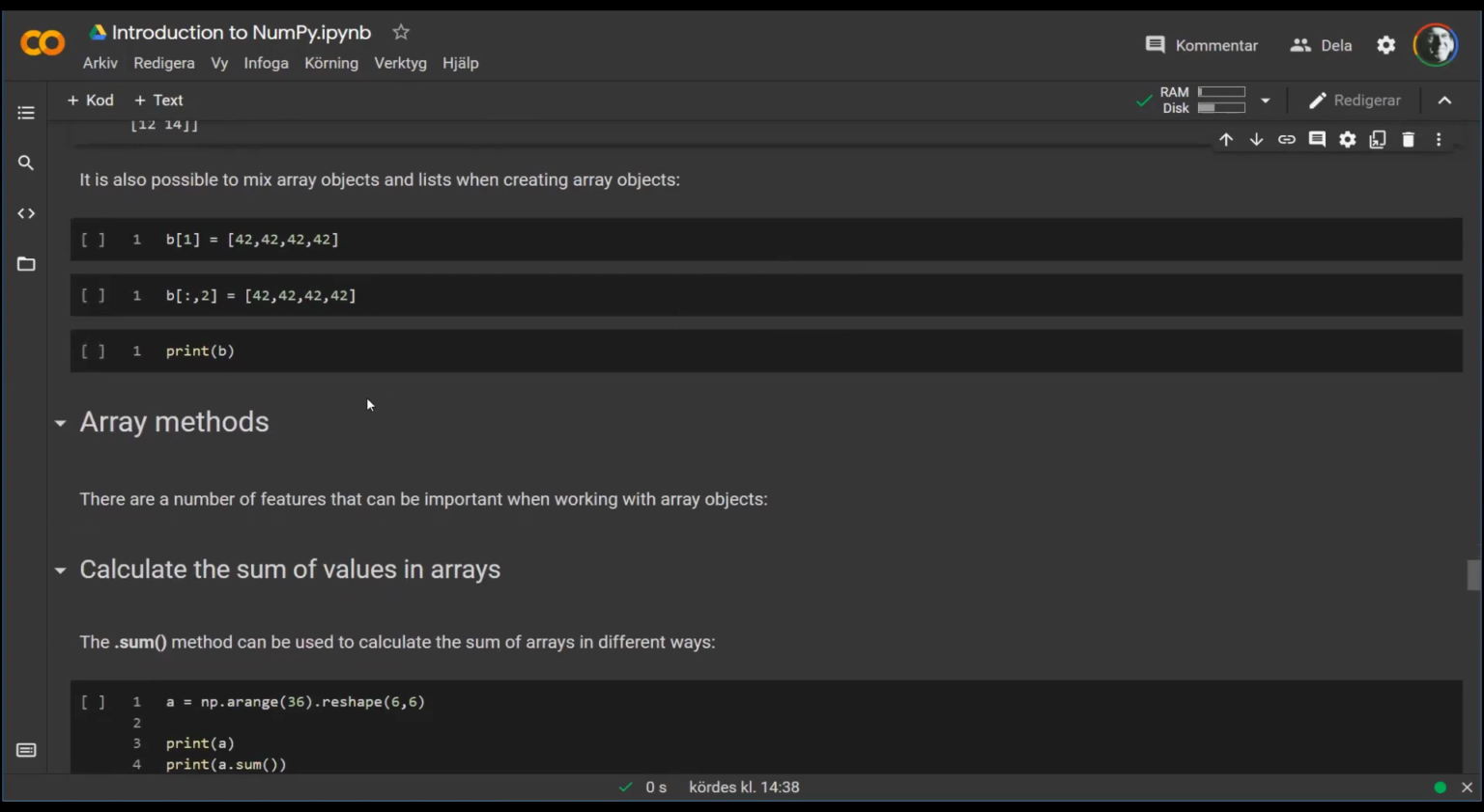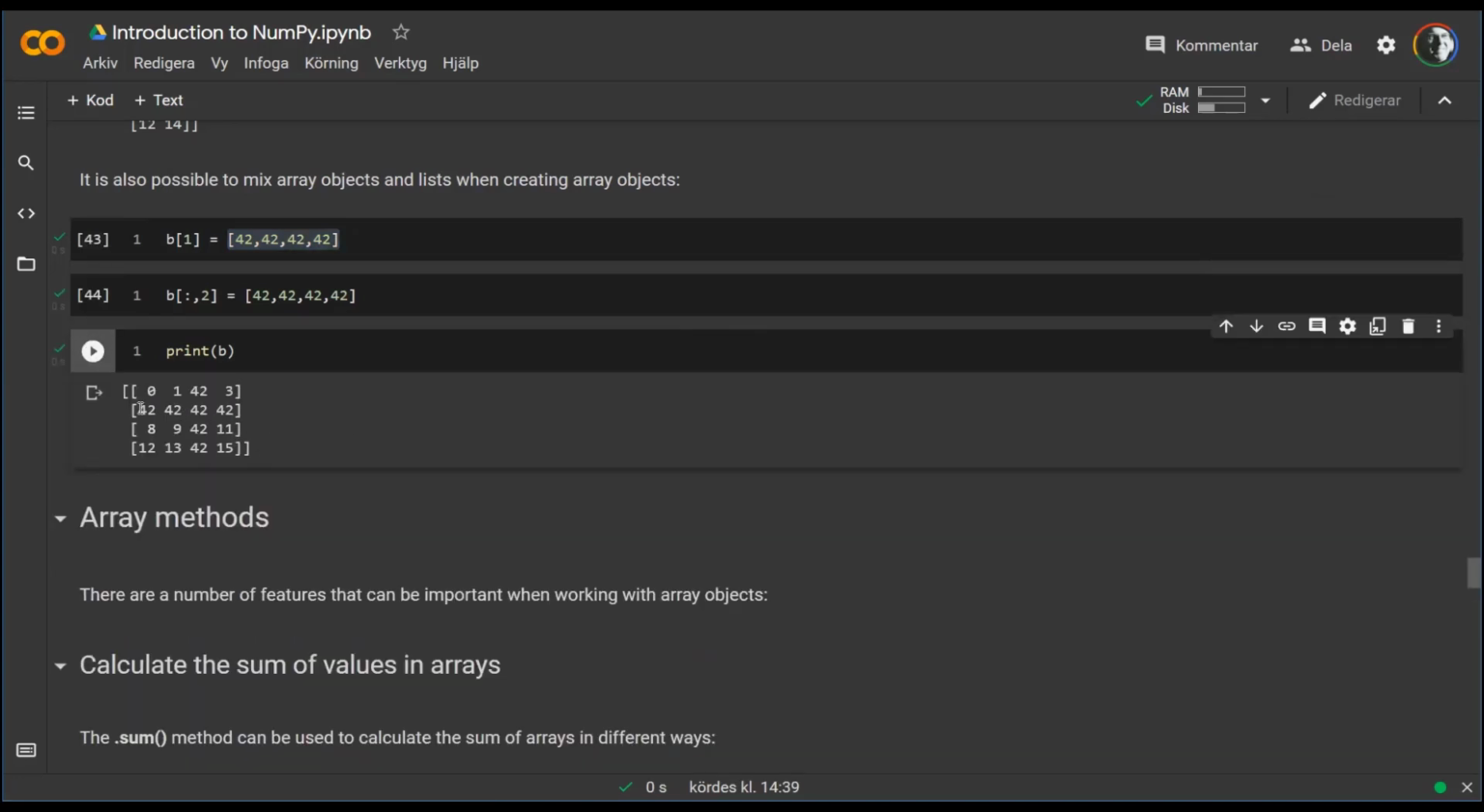And also, it's possible to mix lists and arrays in different ways. So here is an example: if I have a 2-dimensional array B and I want to assign row 2 some values, I can just assign a normal Python list to this row. So you don't have to create a special NumPy array to assign a certain row. You can just assign a list, and it will know how to do this. So you see here I assigned this one here, and then the column down here as well.